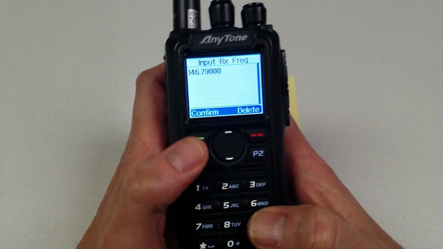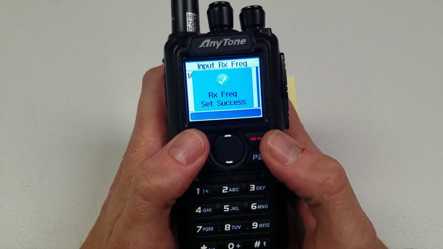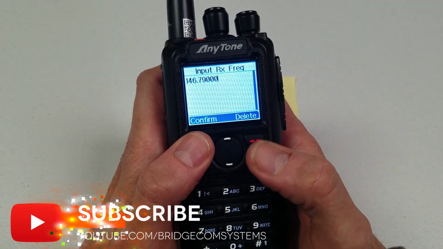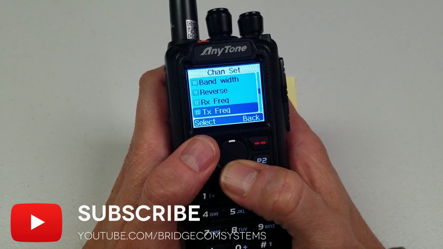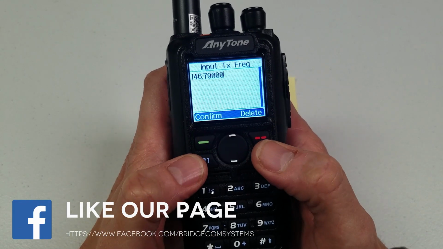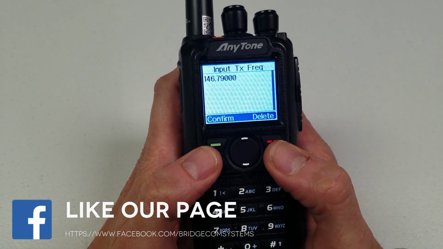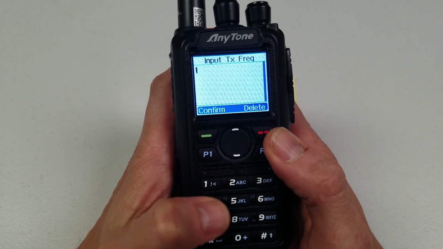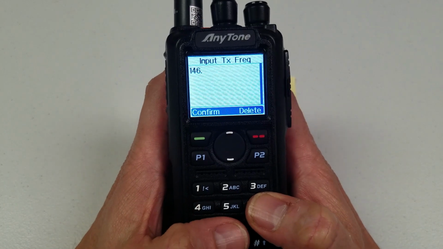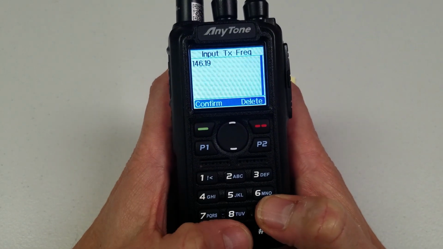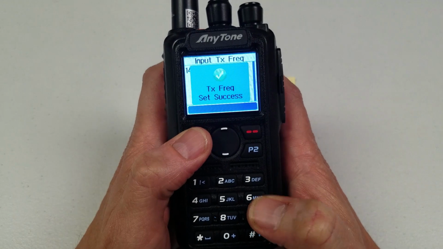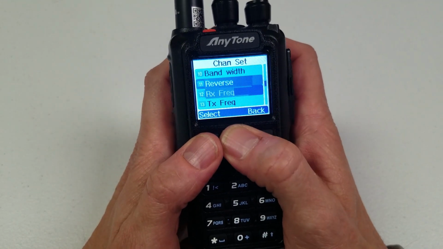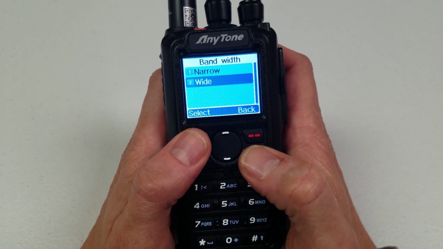146.79.000. Okay, and that's still saved, see it's still there. Okay, now I'm going to go to the transmit, and that's a minus 0.6 offset. So I'm going to delete that and type in 146.19. Okay, I've got the frequency, so I'm going to back out, make sure the bandwidth is wide.